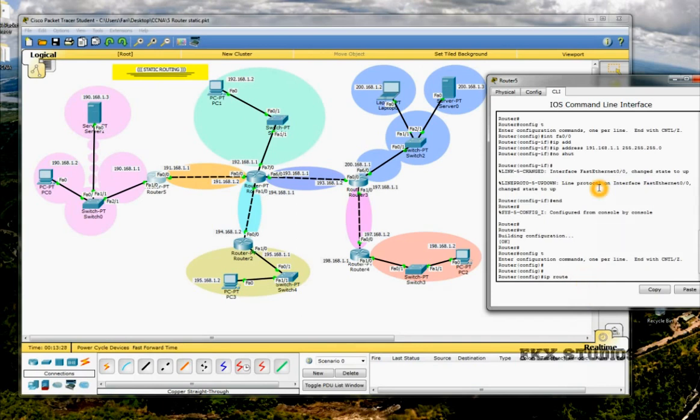It's gonna be IP route 192.168.1.0 followed by the subnet mask, followed by the next hop. So let's recap. 192.168.0, which is this network over here. However, we're putting 0 for the network, followed by the subnet mask of that network, followed by the next hop, which is this right here.